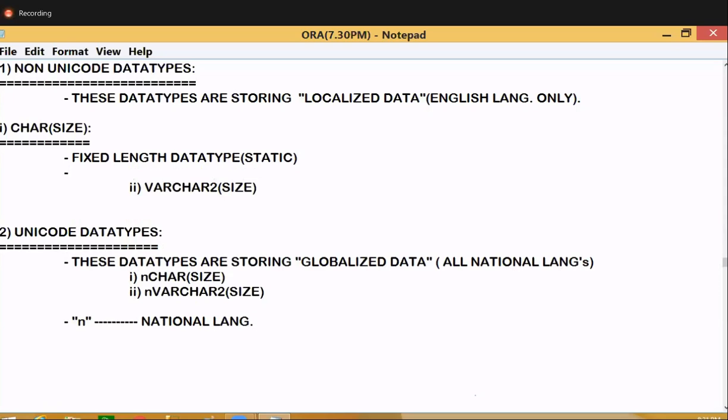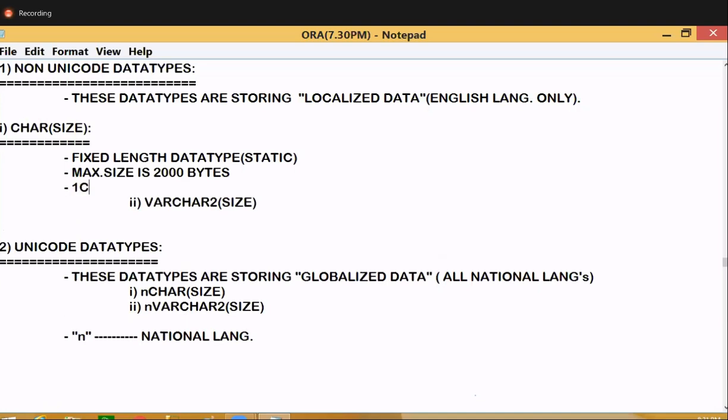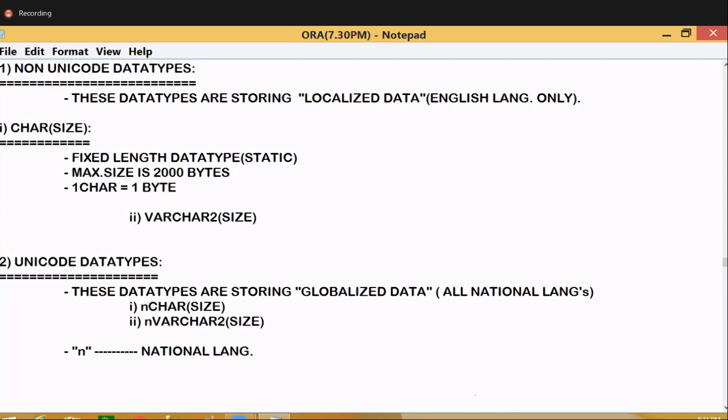So the question generally comes up: how many bytes does this data type occupy? The maximum size is 2000 bytes, and each character takes 1 byte of memory. So this is the pattern in which the characters will be stored. For the char data type, 2000 bytes is the maximum, and each character is 1 byte.